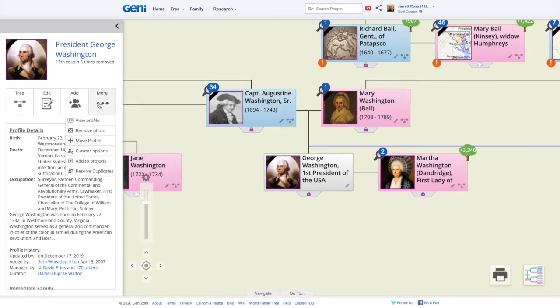Then you also have your more. So if you want to view the profile, it's the same as clicking on the name. It's going to open up in a new tab.